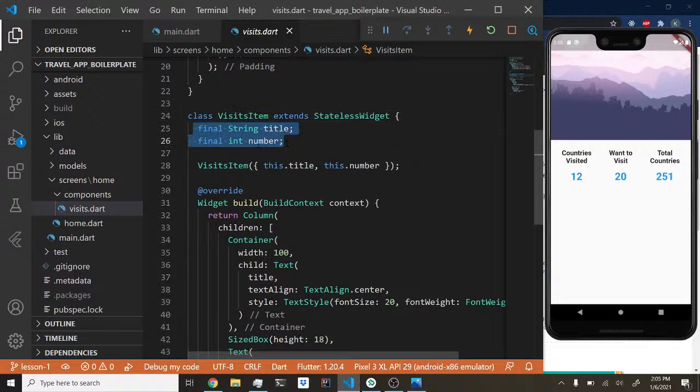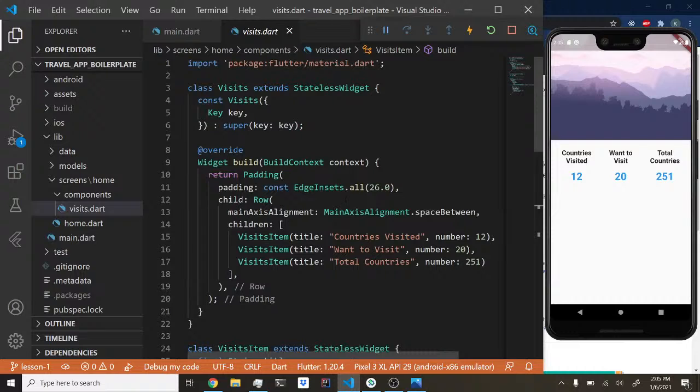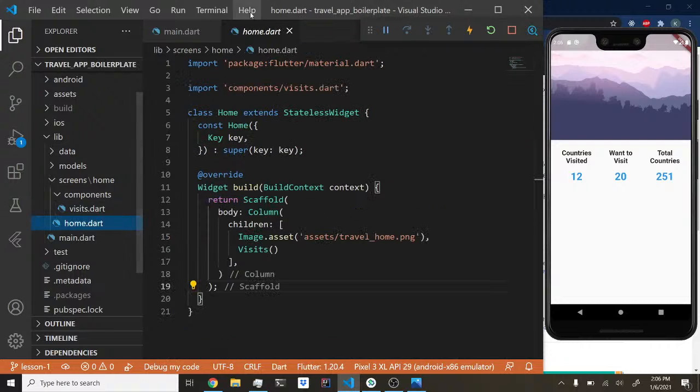You put your 2 variables and mark them as final. And then underneath that, you'll add this constructor right here, which is just the name of your widget, and then in parentheses and also in braces, you'll put this dot, your variable name, this dot, your other variable name, and everything else. And then from there, you would just pass it in by saying title, colon, whatever it is. So that's just a little summary of what we did last time. So let's go ahead and get started on continuing this project.